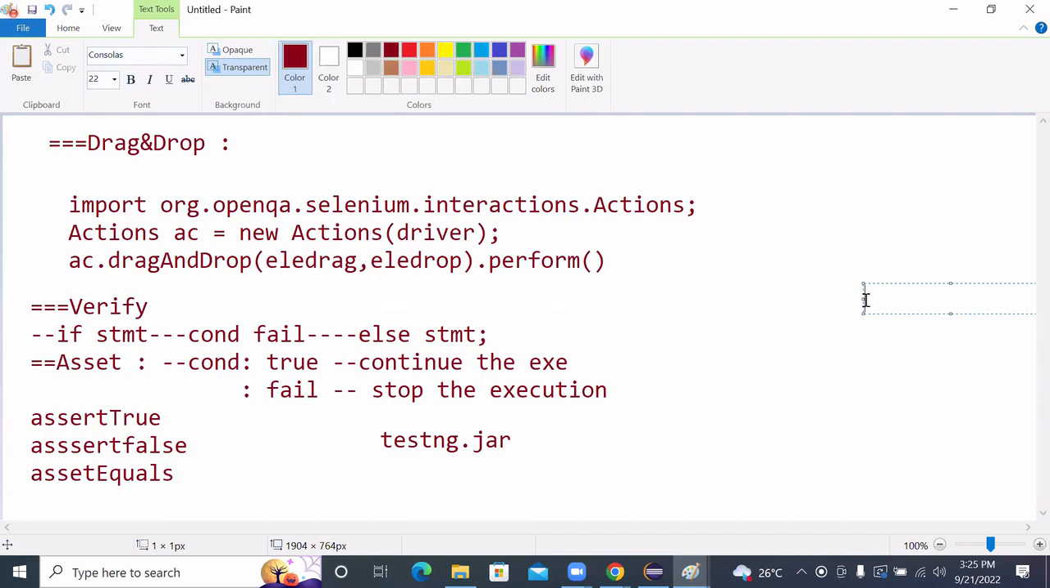And then wait statement. And then file upload. After that, JavaScript executor. And then window handlers. After that, web table. And then screenshot. And then drag and drop.